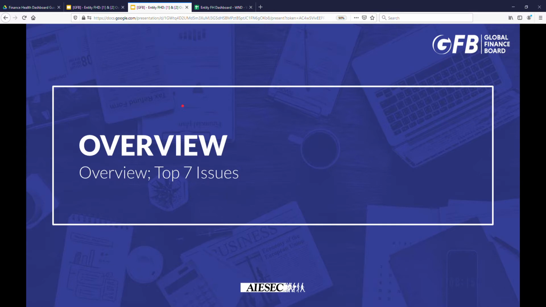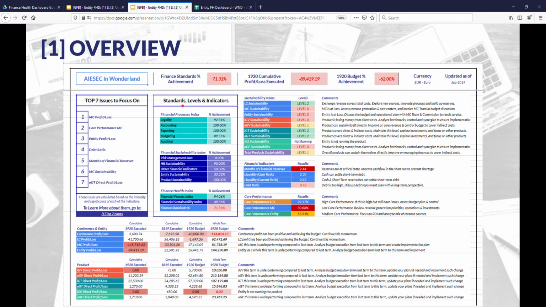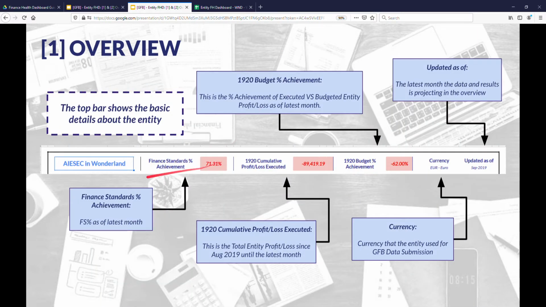So for overview, if you're going to log in to your own dashboards, you may see this page of the overview. The top part are the basic details of the entity, which has the finance standards achievement of the latest month, which has the 1920 cumulative profit loss executed. So these are the total entity profit loss since August 2019 started.